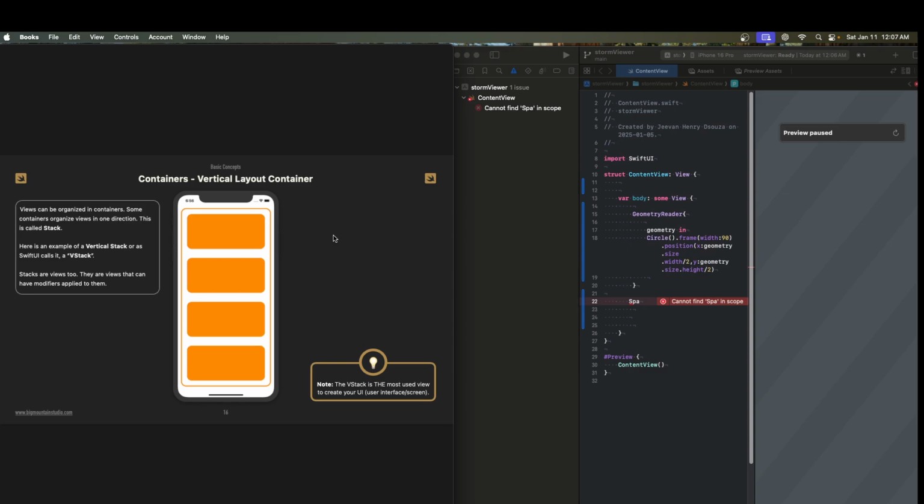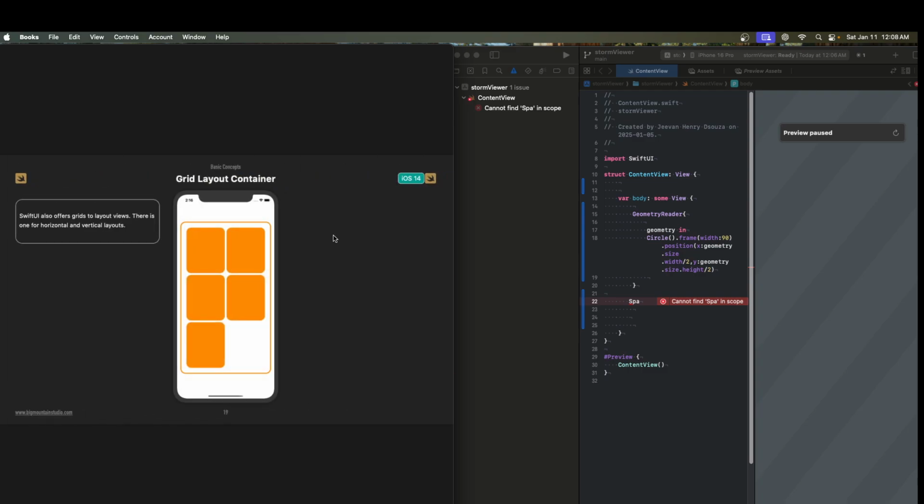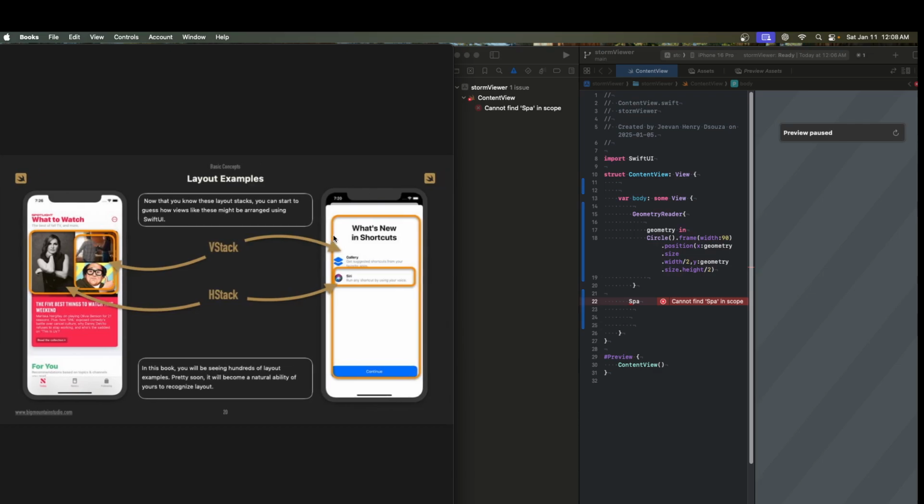Now, to organize the views we use containers. There are different types of containers. Structs are views too. They are views that can have modifiers applied to them. The most used container is the V stack. There is another, which is the H stack. Another stack is the Z stack, for depth. SwiftUI also offers a layout, so we can do a grid view as well.